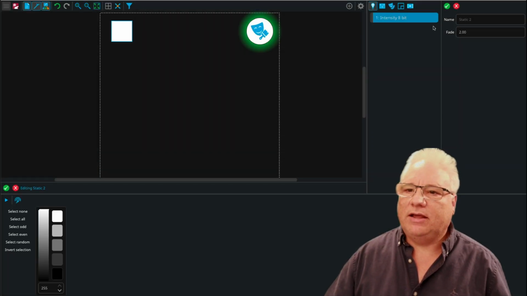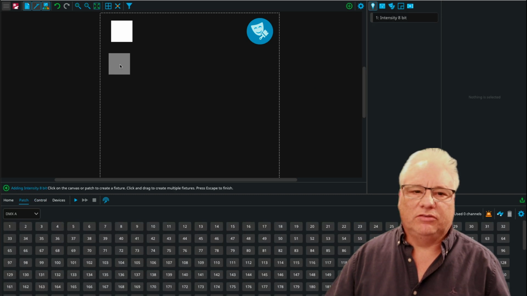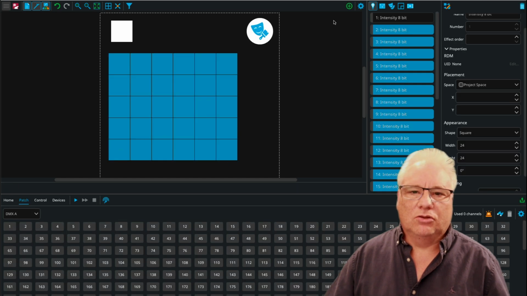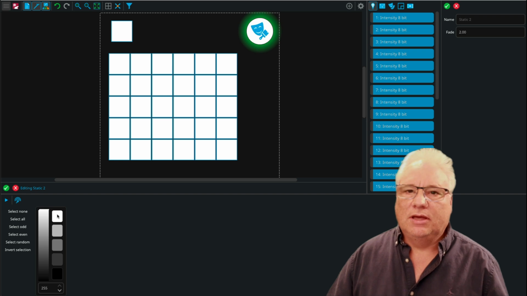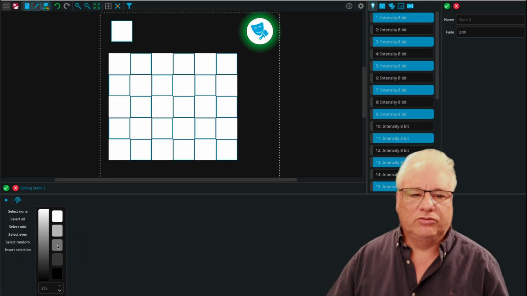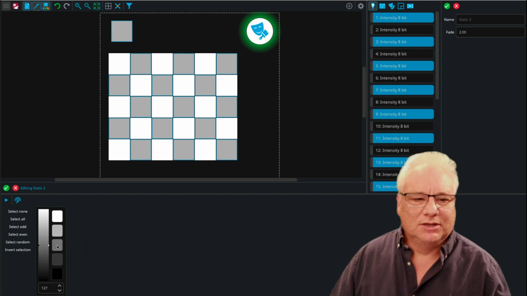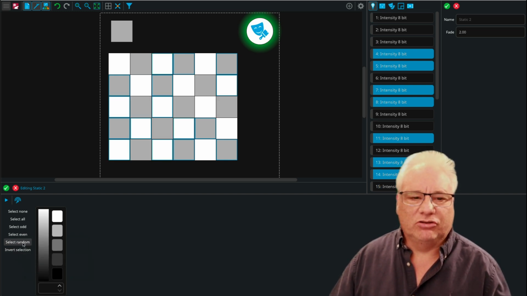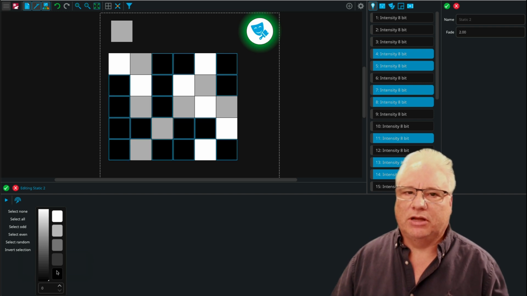So if I had a number of fixtures, so let's just add in an array of intensity fixtures like this. When I go to edit this look, I can take them all to full, and then there are these handy tools on the side here. So I can select the odd ones and take them to half intensity, and we get a checkerboard sort of look. Or I could use a random selection, and take some of them out. And now we have a Tetris.